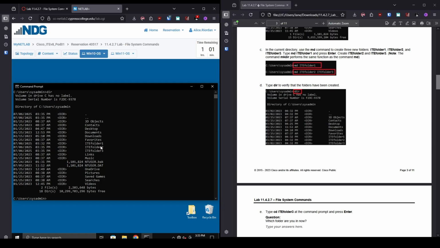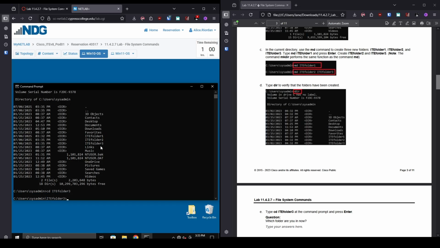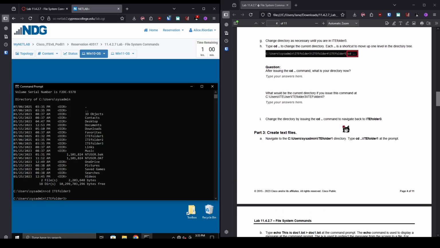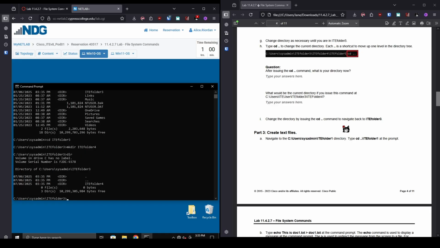Now we want to get into ite folder 3. To do so, we enter in cd again, and this time follow it with ite folder 3. We are now in the folder. We want to create a 4th folder in this directory. To do so, we can type md, or in this case, just to show you that it's the same thing, I'll type mkdir ite folder 4. Typing dir should show you the folder has been created.